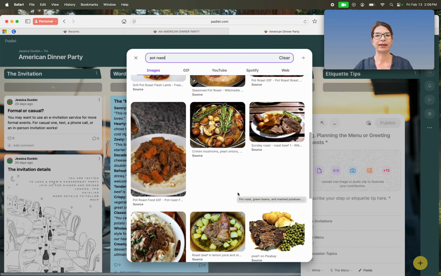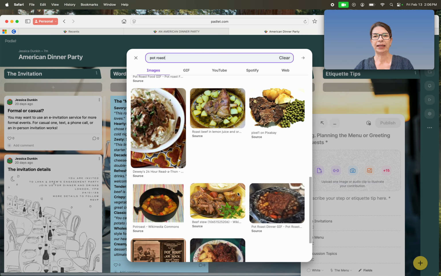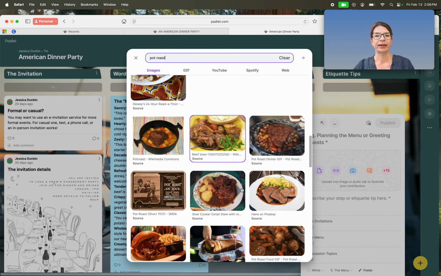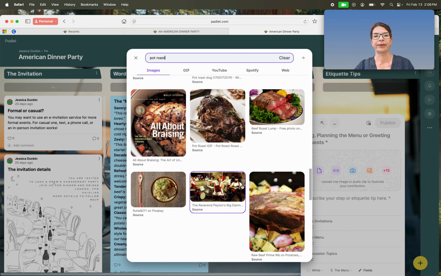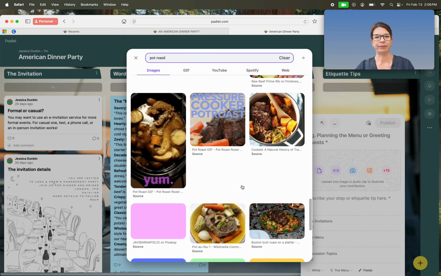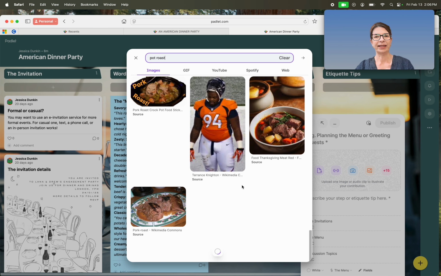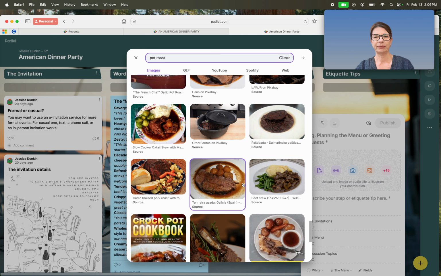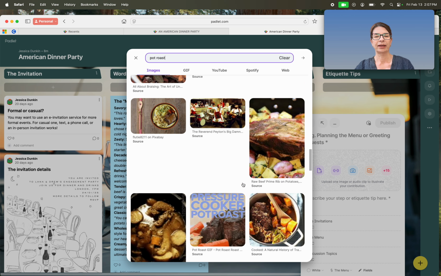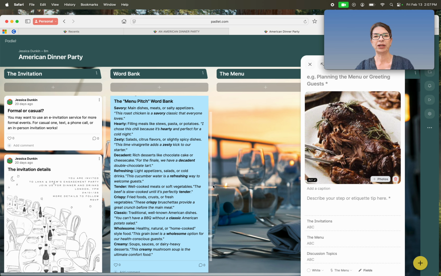What looks like the most appealing, the most hearty, the most wholesome, the most classic kind of pot roast? Well, there's some good pictures here. I think I like this one right up here. So I'm going to select this one and I'm going to call it pot roast for our main course.